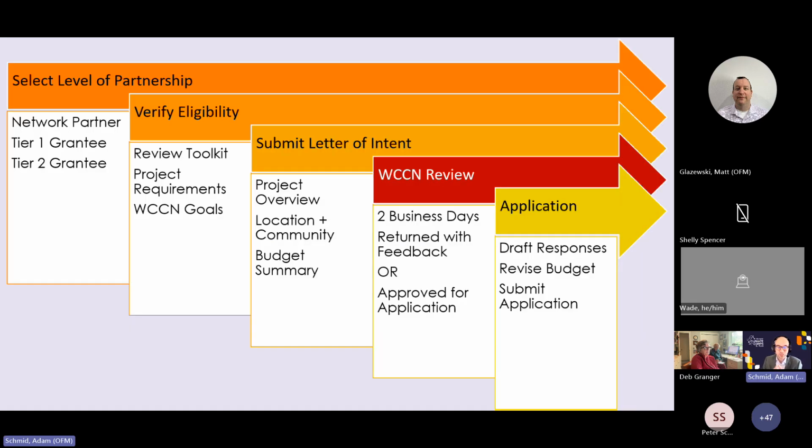Start by determining your level of partnership. Verify your eligibility using this webinar, the applicant toolkit, as well as the stated goals and requirements. Submit your letter of intent. Include crucial details we ask for. WCCN staff will review letters within 2 business days. We're going to try and do it as fast as possible, especially given a crunched timeline here at the beginning for folks who have programs that are ongoing that they're seeking continuation funds for in some way, or maybe they have a program that's going to start on July 1 and they want to be a WCCN partner from day 1. But then we'll return that letter of intent with feedback, or we'll invite you to apply via Smartsheet as well.